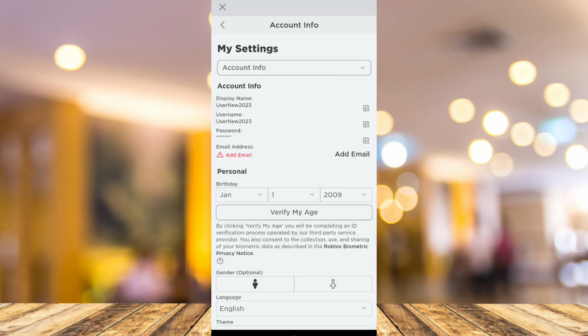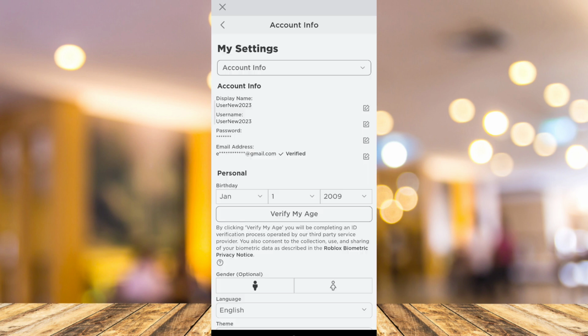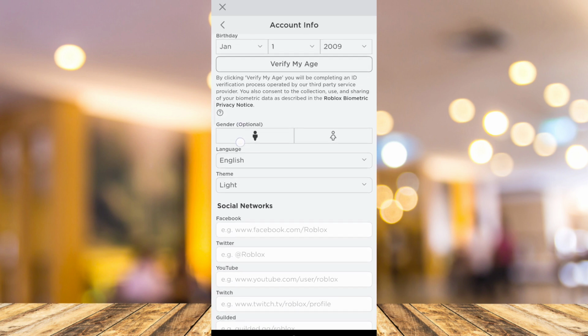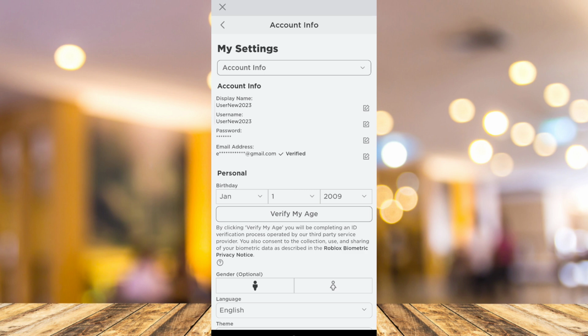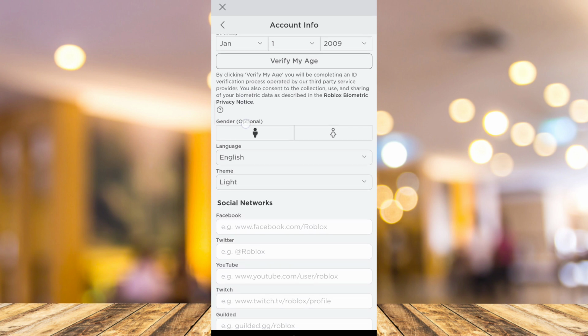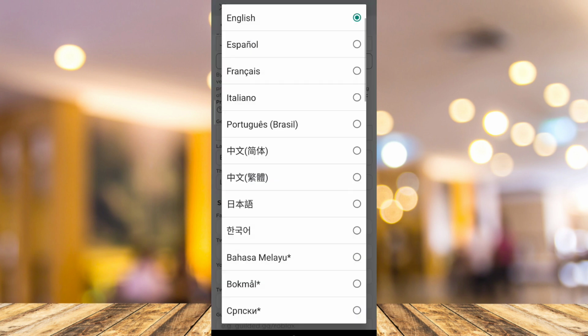So right here, you need to add an email to verify your account. Now, once you've verified your email, as you can see right here, I have my email address. Now, to enable the voice chat without an ID, all you need to do is go to this language and then just tap this one.